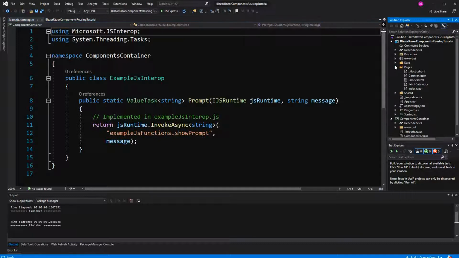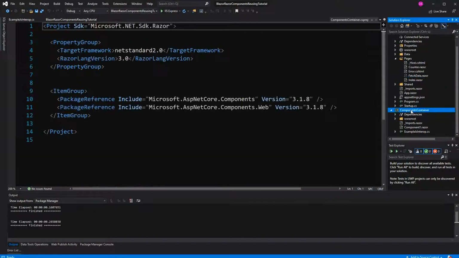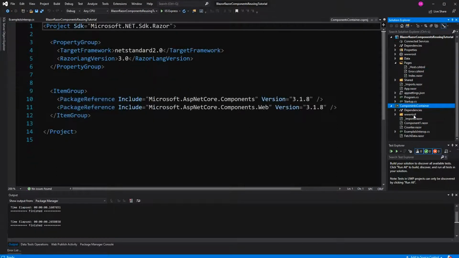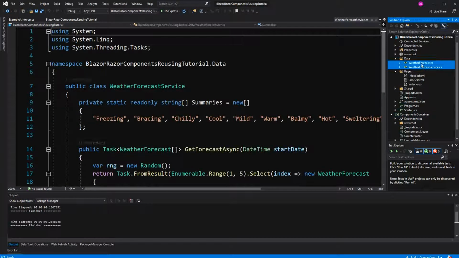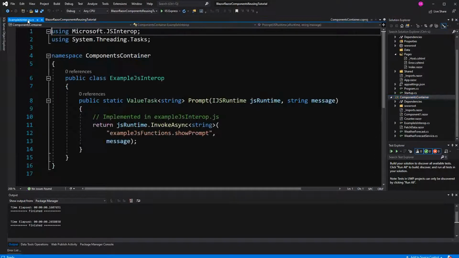Now, I want to have the FetchData Razor component and the Counter component in this container so that we can reuse them. Copy them in here. Now, the thing is, FetchData relies on the WeatherForecast and WeatherForecastService. So these two have to go in this container.